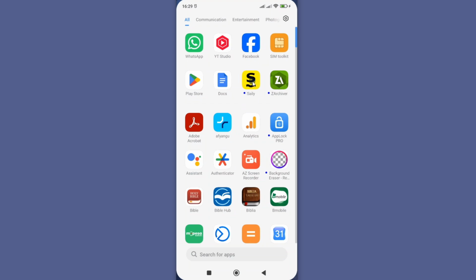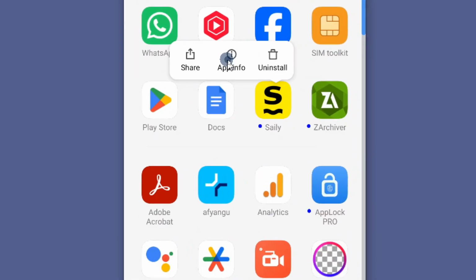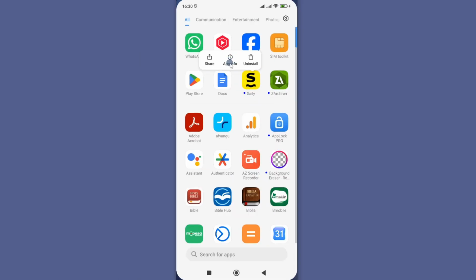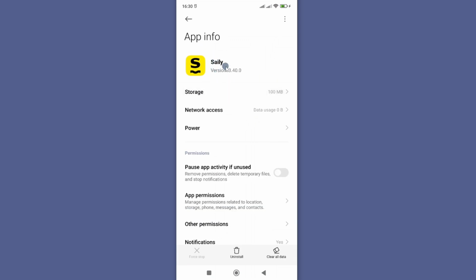Now to do this, you need to access Saily app info page, and you can do so by just long pressing on your app, and you should see app info here. Now, depending on the Android version of your smartphone, if you are missing app info, you should have a settings gear around here, or even the name of the app. Just tap on any of this to access Saily app info page.